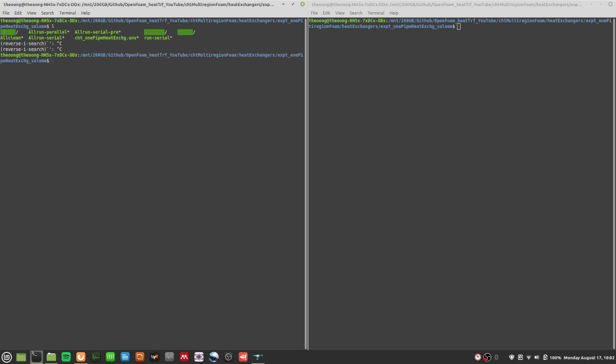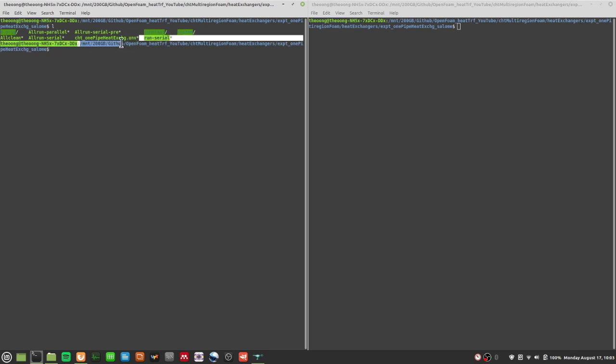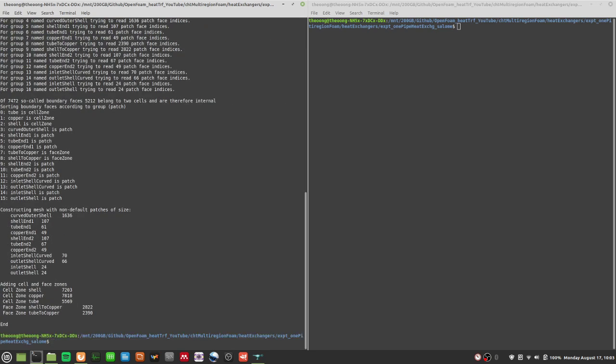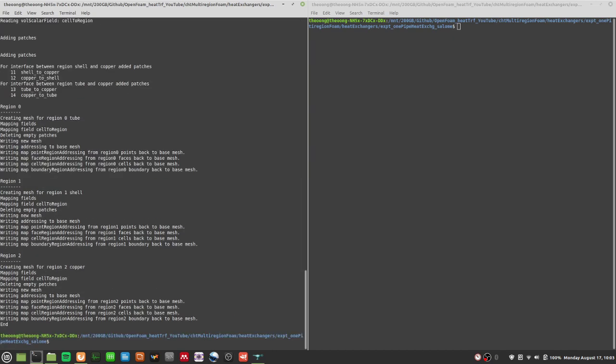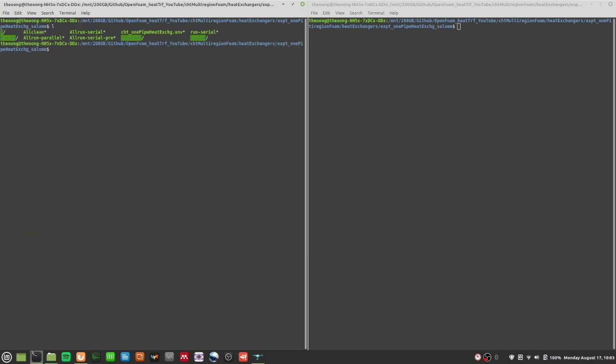So today we're going to talk about our CHT multi-region foam case. In the last video we successfully created a UNV file, and after using ideasUnvToFoam we are able to get the mesh out, and of course we can do splitMeshRegions by cell zones and override. Everything is out nicely.